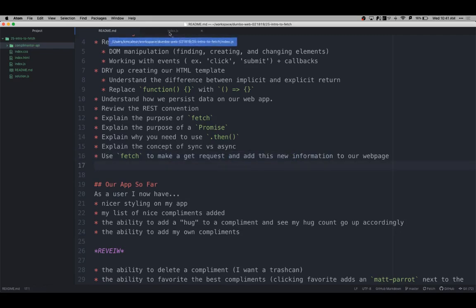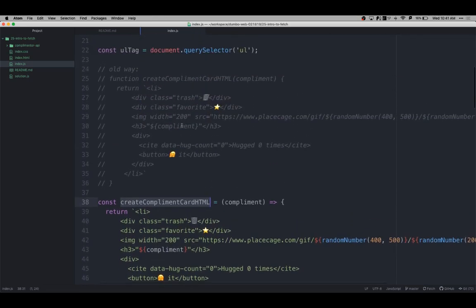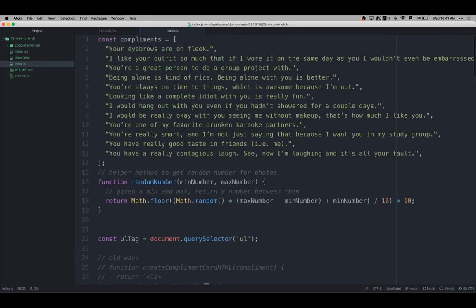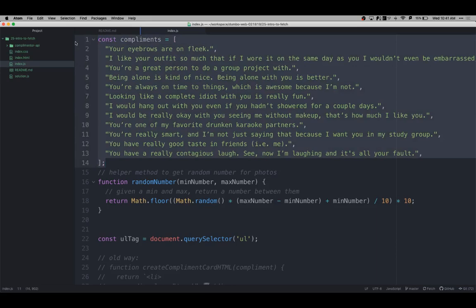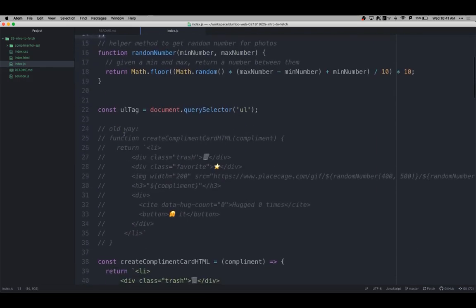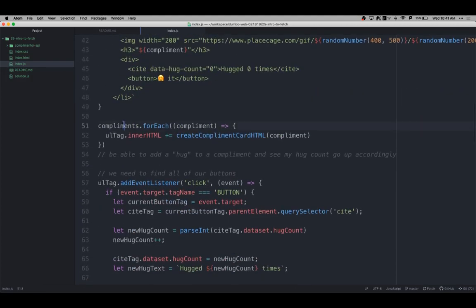So in here, there's a couple things I want to do. Right now, I'm dynamically making all of my compliments from this. I have an array of compliments. I'm saying, go through all my compliments, and for each of my compliments, get my UL tag and concatenate a new LI template onto what's already there, over and over. Like, return the inner HTML and add a new compliment card to it each time for each of the compliments. That's how we're doing this right now.